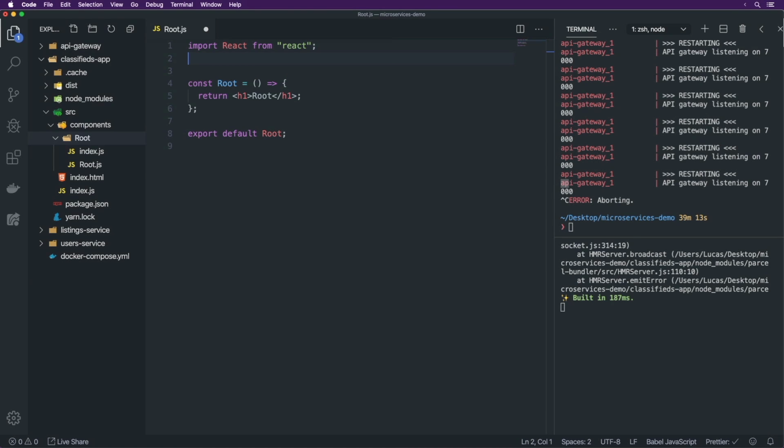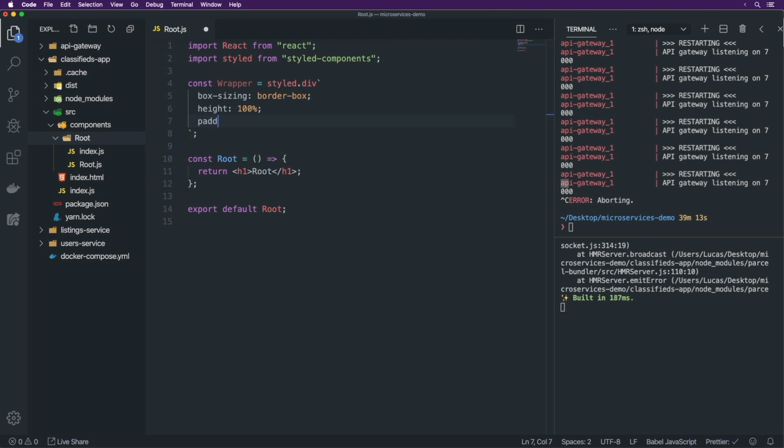So firstly, let's create a wrapper. So let's first import styled from styled-components. And then let's do const Wrapper is equal to styled.div. And this one's just a div which kind of wraps around the whole thing. So we do box-sizing border-box. Let's give it a full height and a padding of 1rem and a width of 100%.